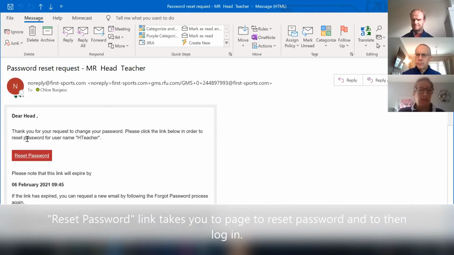Once you click on this link, it will take you to a reset password page where you simply enter a secure password, which will need to have upper and lower cases, a number and a special character such as full stop or exclamation mark.